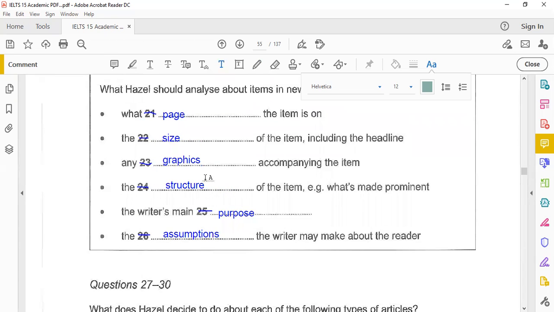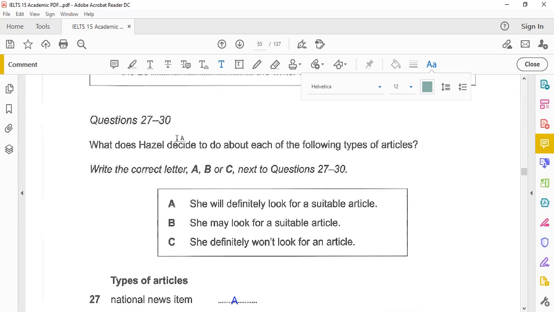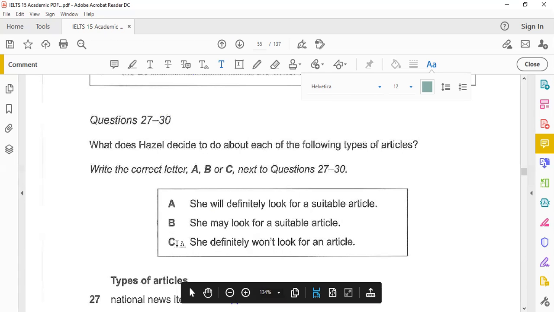So you'll have to fill in according to the passage, first half, and the second part relates to the second half of the audio script that I've read, and you will probably listen and fill in the blanks or do the questions while listening. It's not before or after. Questions 27 to 30. What does Hazel decide to do about each of the following types of articles? So you see these options are given A, B, C, and you will have to make a selection out of this.